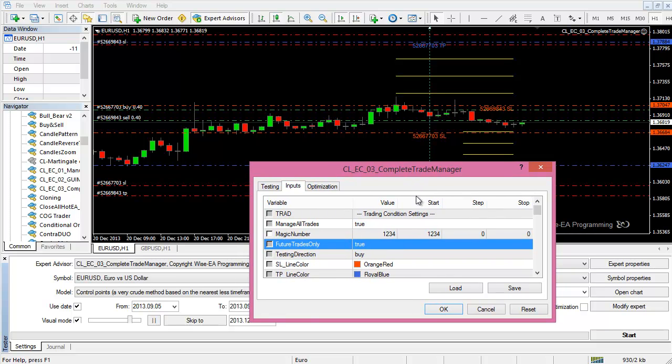If some EAs don't have trade management features, you can manage them using CompleteTradeManager. However, a lot of EAs have their own managing functions. In that case, it is probably not appropriate to manage those orders. First of all, this only manages trades of the current chart. For example, if you attach this to EURUSD, it will not manage trades of other symbols.